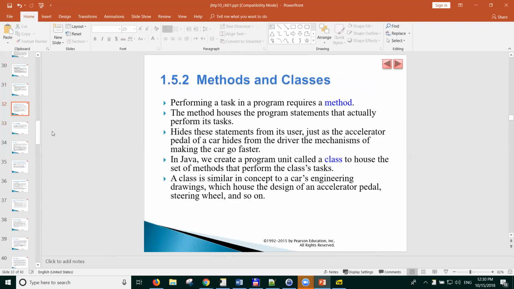So the methods of a class: performing a task in a program requires a method. The method houses the program statements that actually perform the task itself. These hide the statements from the user, just as the accelerator pedal hides from the driver the mechanisms of making the car go faster. In Java, we create program units called classes to hold the set of methods that perform the class's tasks, as we'll see when we create our first program. A class is similar in concept to a car's engineering drawings, which house the design of the accelerator pedal and steering wheel and so on.